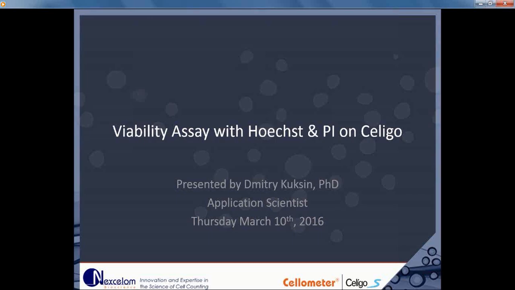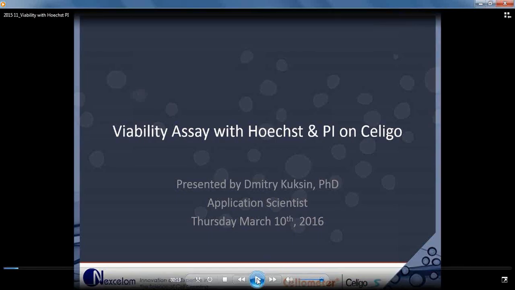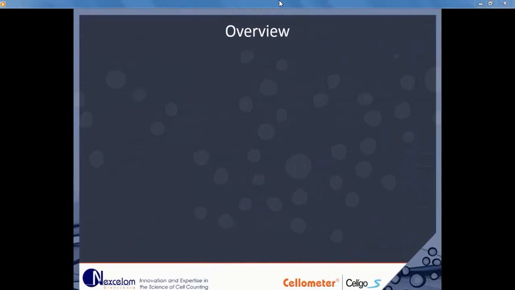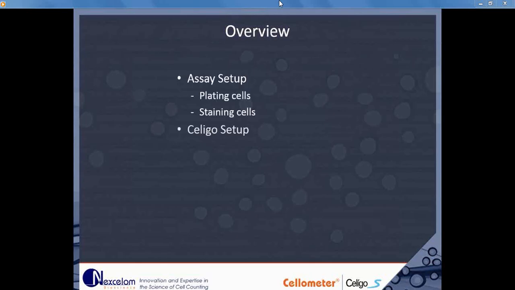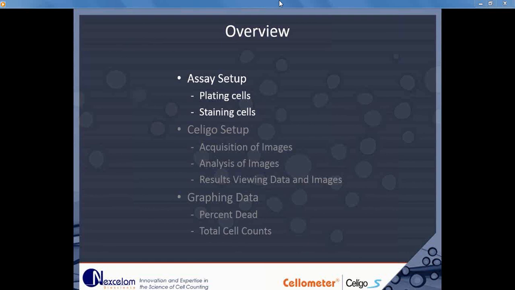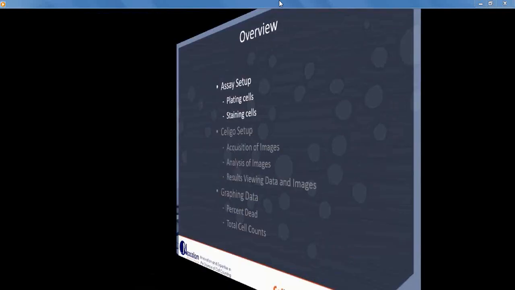So we have a full seminar for you that will really touch on many different areas. We essentially are going to start today with an overview, and in this overview you will see just some of the things that we are going to discuss. We'll start with assay setup, which will briefly talk about plating, the number of cells, and staining the cells. We'll then talk about the Celigo setup, how to actually acquire the image, perform image analysis, and then view the results data. We'll also go into a little bit of the Excel for percent gating and total cell counts.